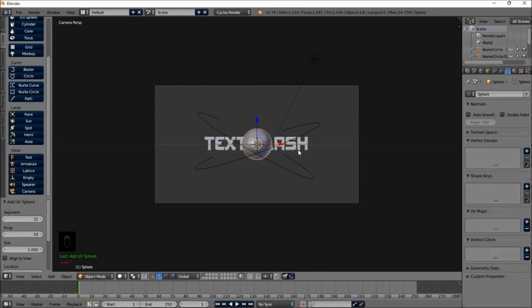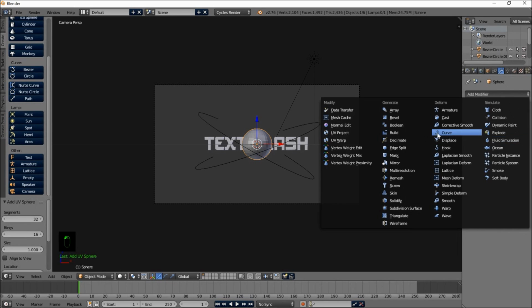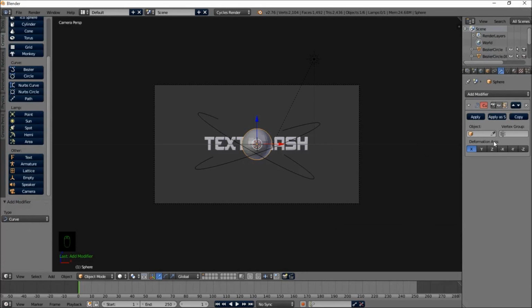Now we're going to add a modifier to the sphere that's going to make it follow our edited circles. So let's go into the modifiers tab to the right of the screen here. Click Add Modifier and click Curve. So if we click this box here, none of our edited circles show up because we have to convert the circles back to curve objects. Because right now we had converted them to mesh objects in order to delete the vertices. But now we're going to have to convert them back to curve objects.